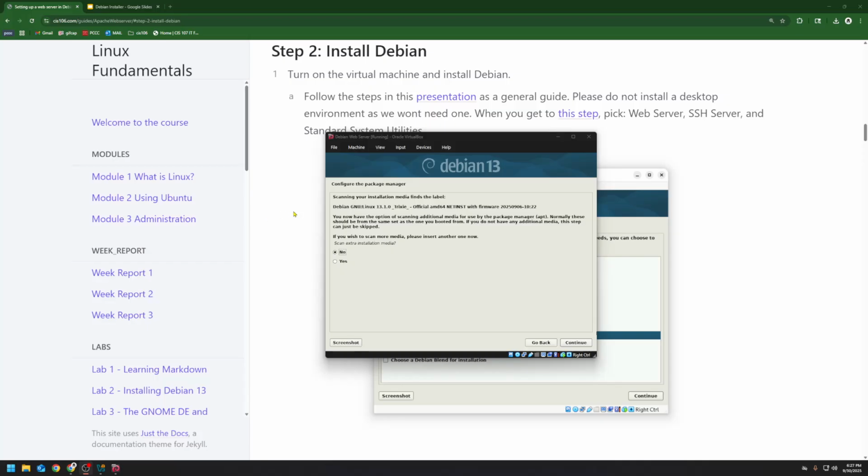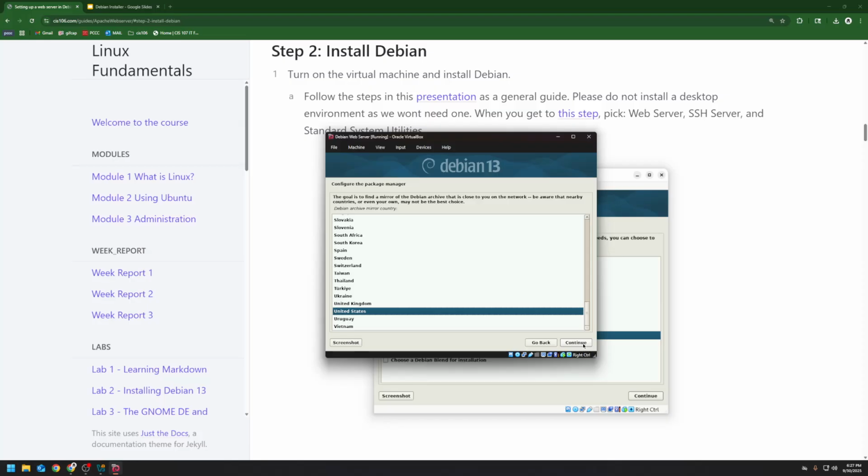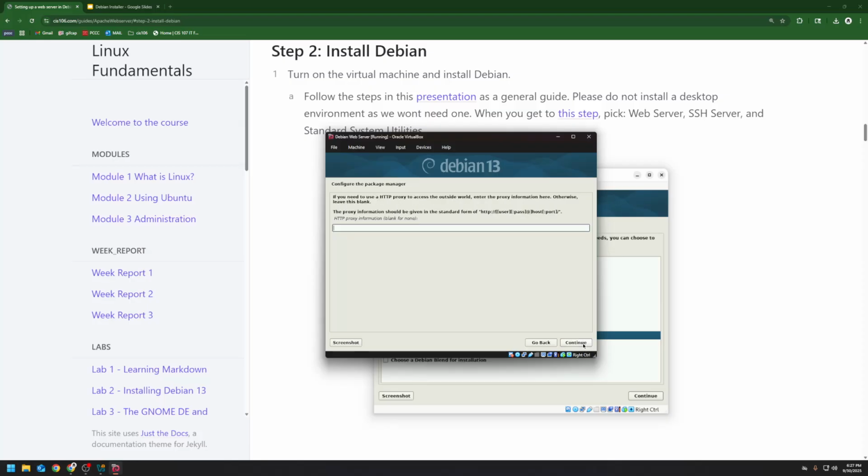Okay, the base system has been installed. Here I'm gonna select no. Yes, the mirror is in the United States. deb.debian.org. Continue. Let's wait until it finishes configuring apt. Almost there.